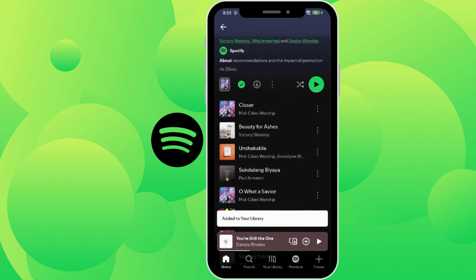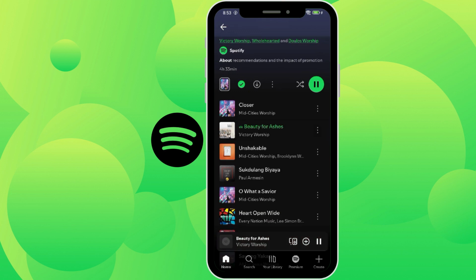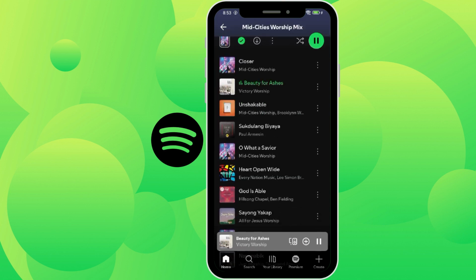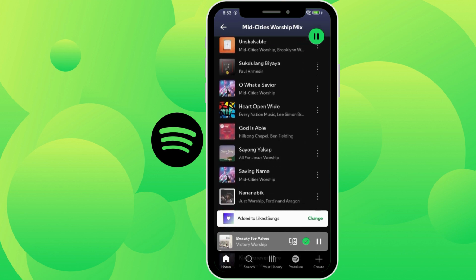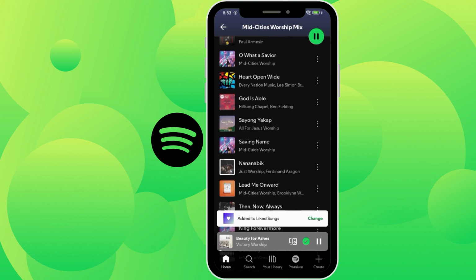Now, let's move to desktop, where Spotify does support true multi-selection. Open Spotify on your computer and go to a playlist. If you want to pick individual songs that aren't next to each other, hold the Control key on Windows or the Command key on Mac while clicking each track you want. You'll see them all highlighted as you go, which makes it easy to curate a custom set of tracks.